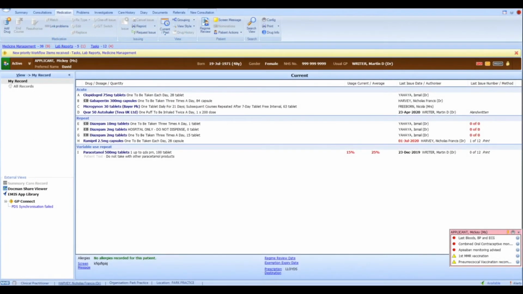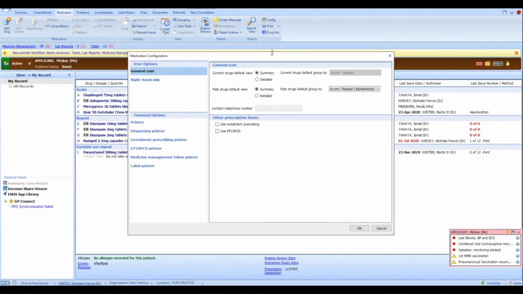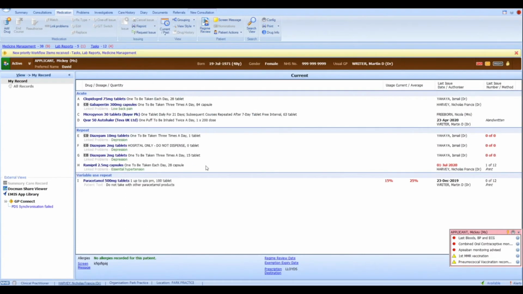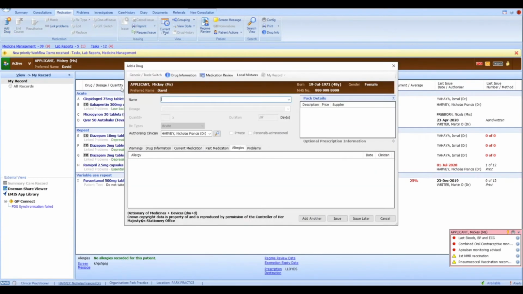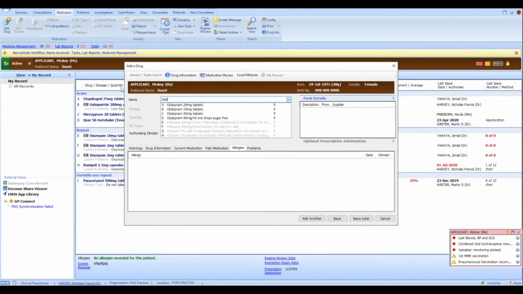So what are the practical steps we need to take? First of all, if you have a look at the prescription screen, a lot of you will start out with one looking like this. It's important to go to the settings or the configuration and set the views to detailed. And this will show you the problems that are linked to each medication if there has been one. There are a few ways of linking medications to a problem, and this is one.